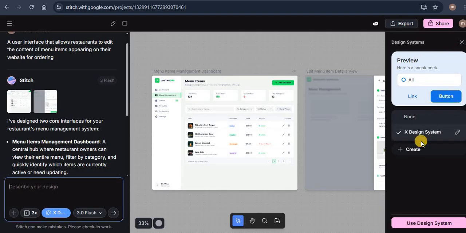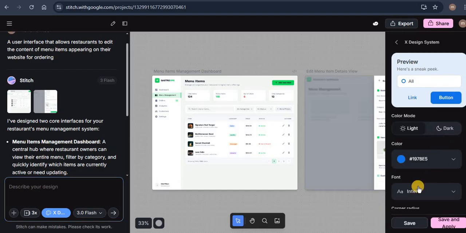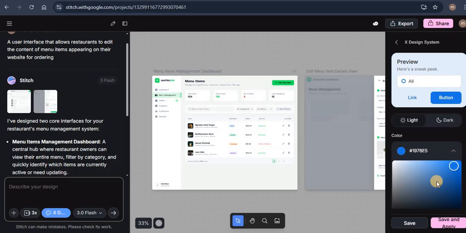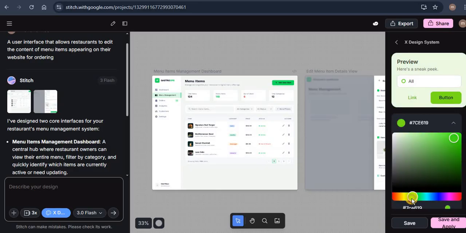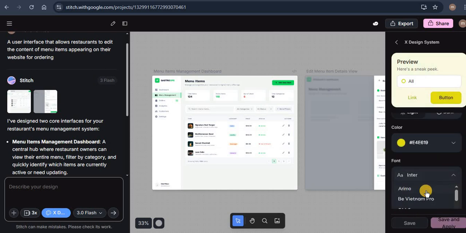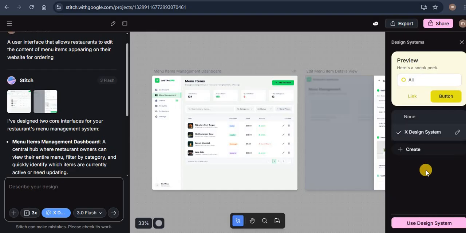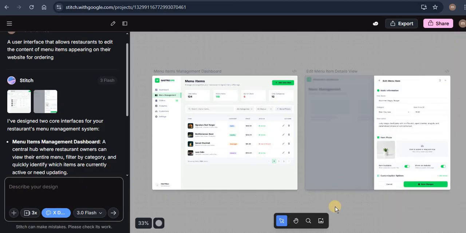Okay, and you can still edit your design system. Change the color to something else you want. Something in this range if you want that. Change the fonts, IBM, corner radius, and save. So this is already saved. I can still create a new design system as well if you want, and that's by the way.